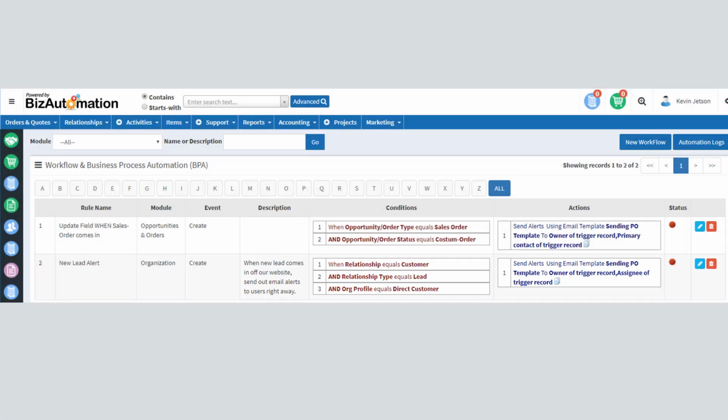I've just shown you a very quick peek of some of the things you can do with BizAutomation. But to learn how we can help your business specifically, let's get in touch. We'll custom design a demo around your specific business needs.